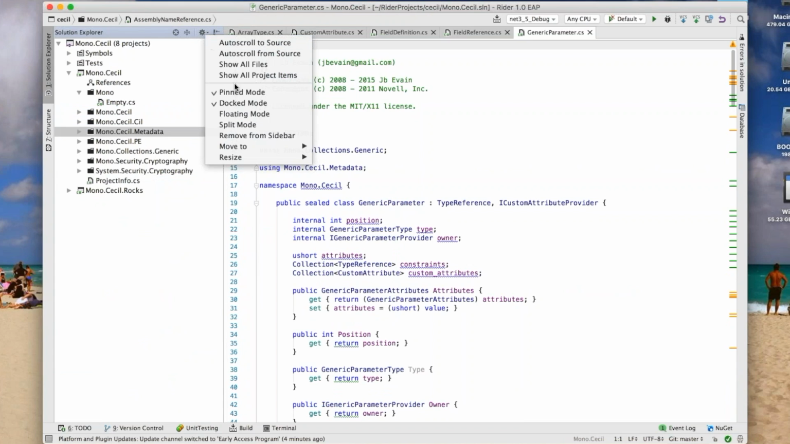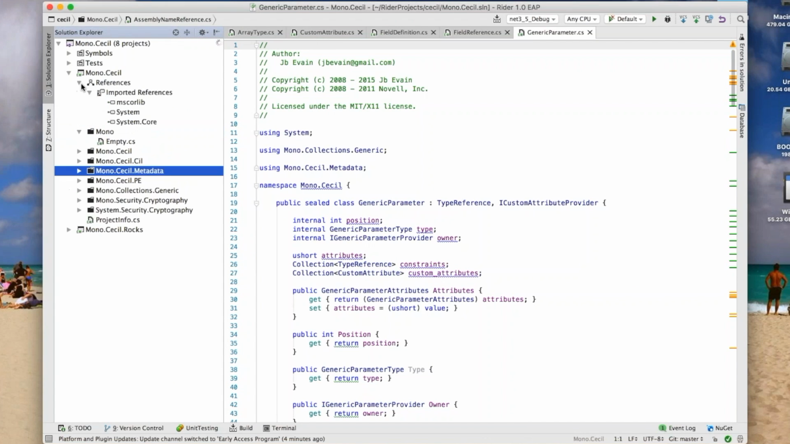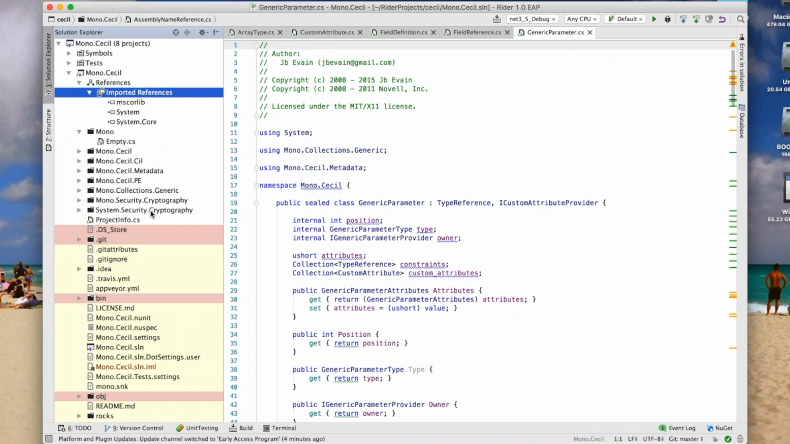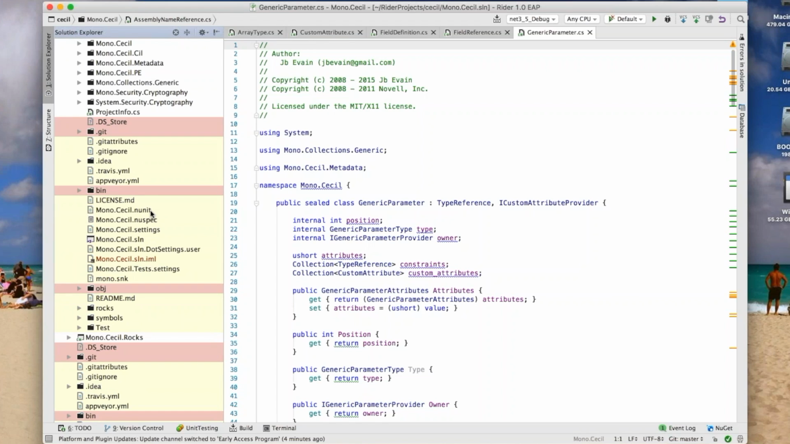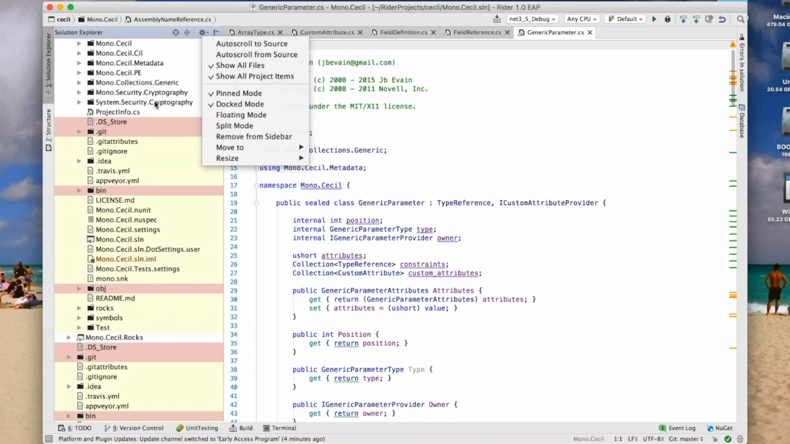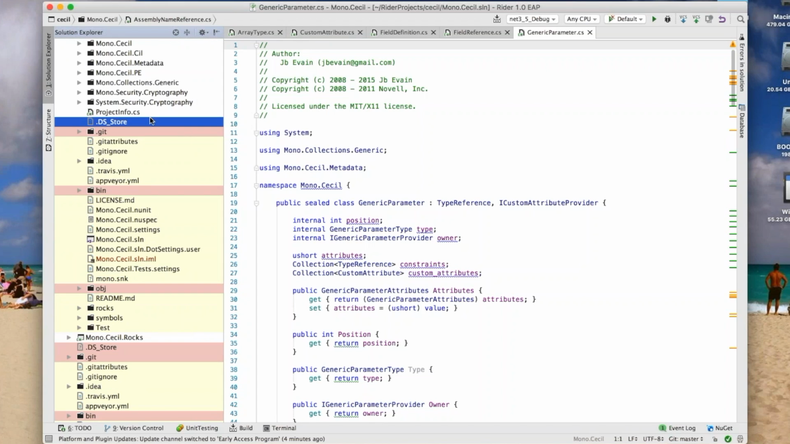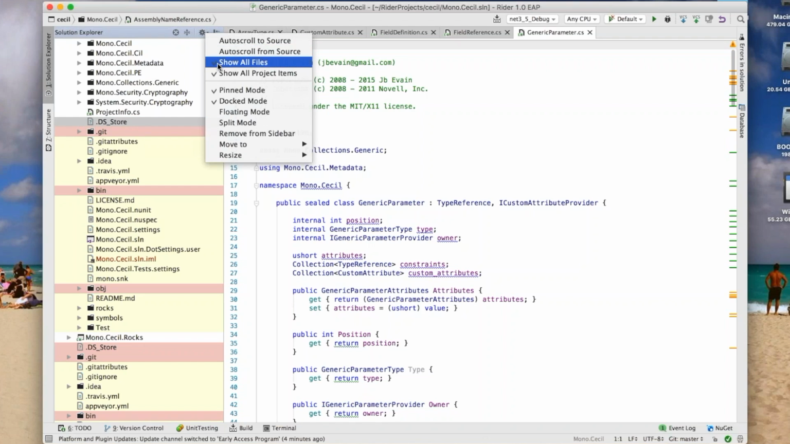Okay, so other options we've got in here as well, just things like you'd normally expect. You can show all project items, which, for example, here in the references, it's now showing us our implicitly imported references here, rather than our own explicit references. And we've also got show all files, which will show us all the files that are in the solution, but that aren't actually part of the project here. And you'll see that it's color-coded them as well for items that are checked into source control and things that are not checked into source control or ignored from source control.